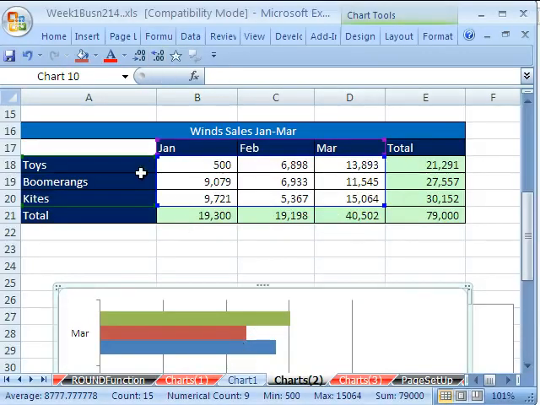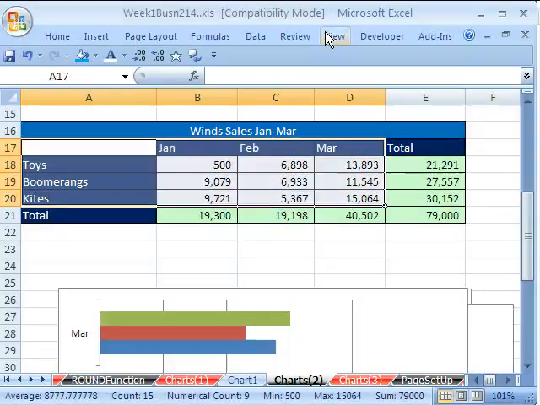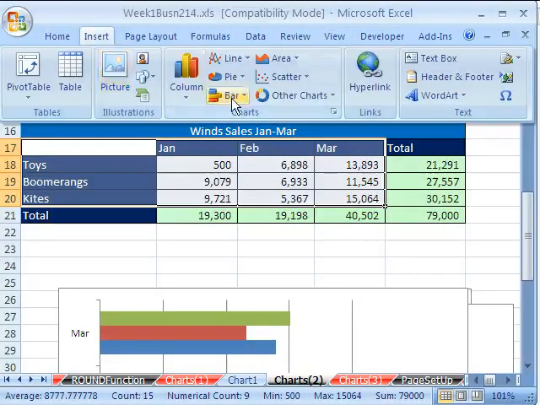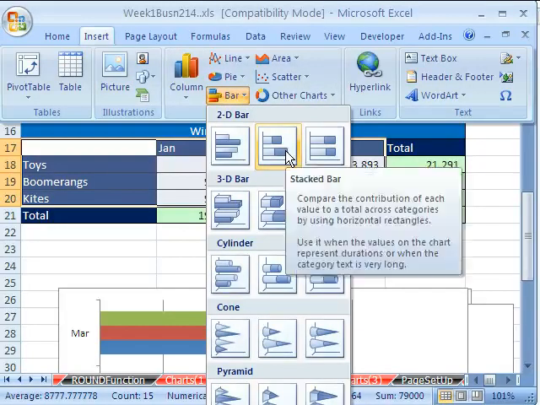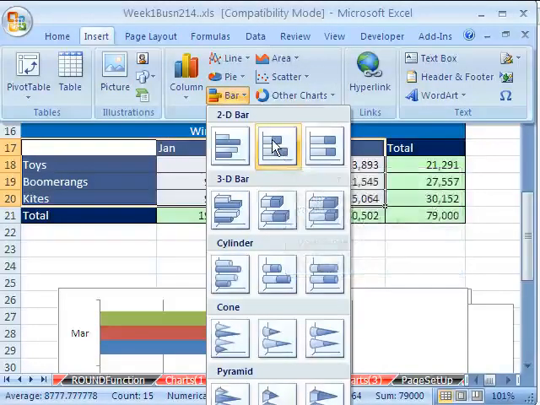There's also a stacked column. So I'm going to highlight this same data right here. Go to Insert and Bar. Oh, a stacked bar. And you can see the little indication.